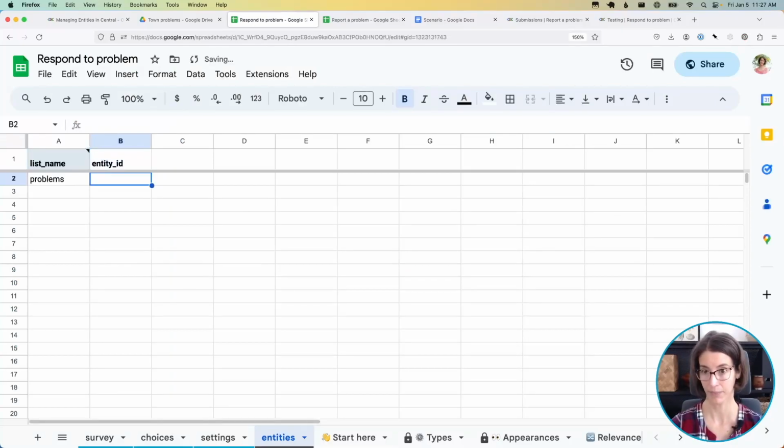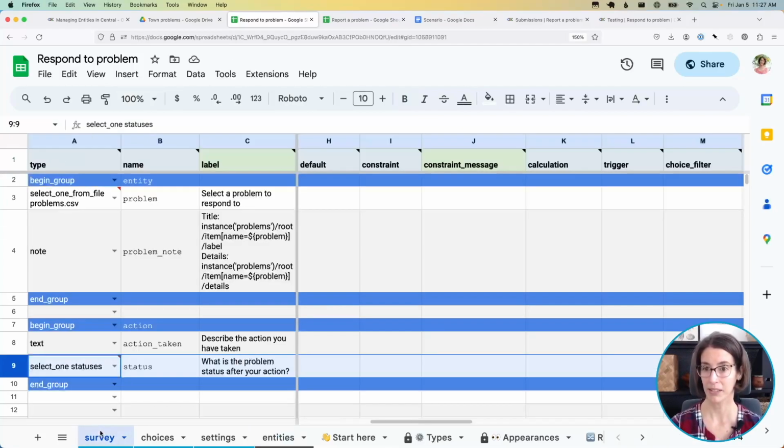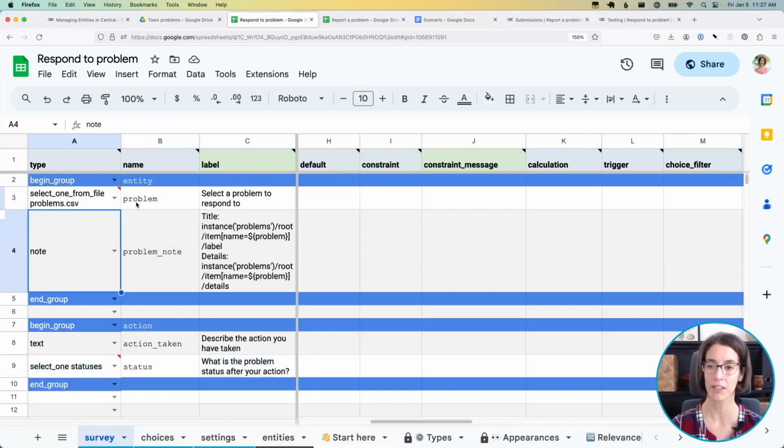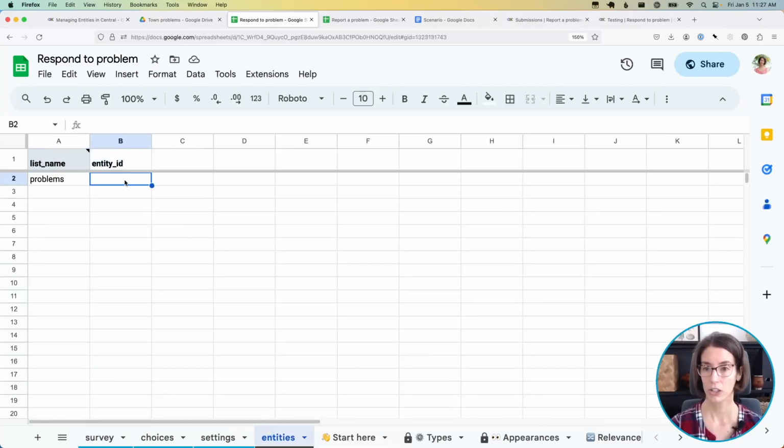Entity ID. And the entity ID is the ID of the entity that has been selected. So which field holds that? Well, remember, it's this problem field. So when we do a select, the value that we save in the field is the value of the name, which represents the ID of the entity. So in the entities sheet, I'm going to say, use the value of the problem field to look up which entity needs to be updated.